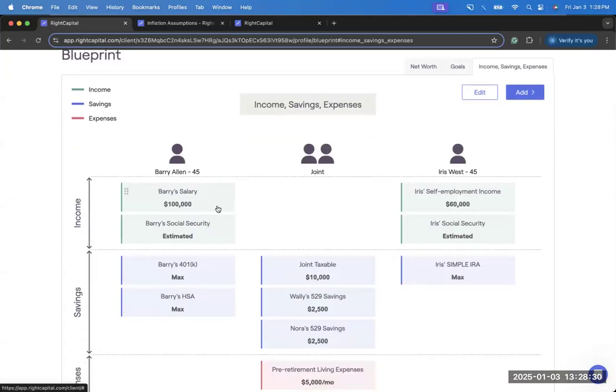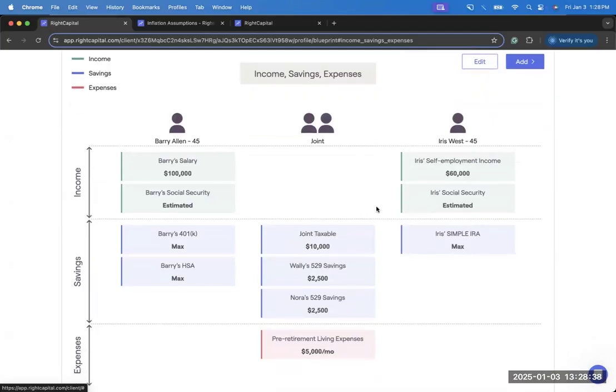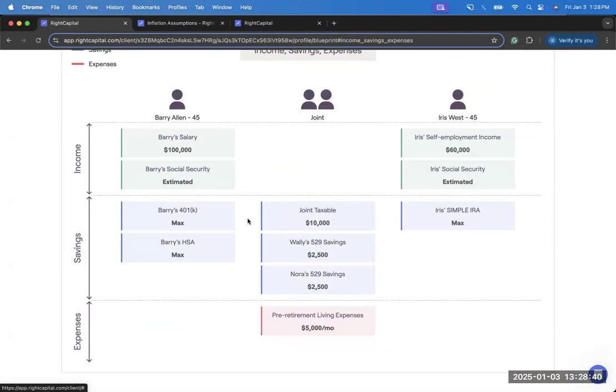If there have been any changes to the client's earnings in terms of their salary, self-employment income, or whatever other income streams they might be receiving, if they've made any changes to contributions being made to their 401ks, IRAs, or any of their other investment accounts, and of course, expenses as well. We can find all of that information listed here. Very easy to review each of these tiles and quickly spot check these inputs, make any updates if necessary.